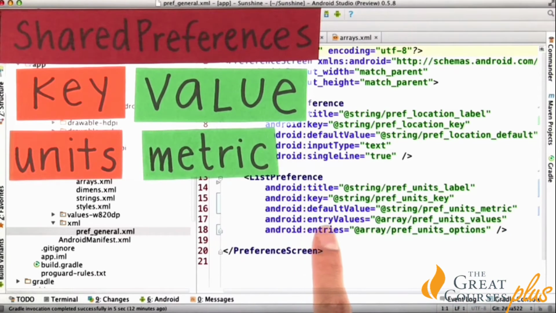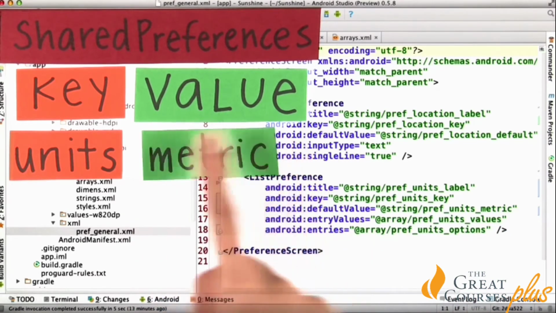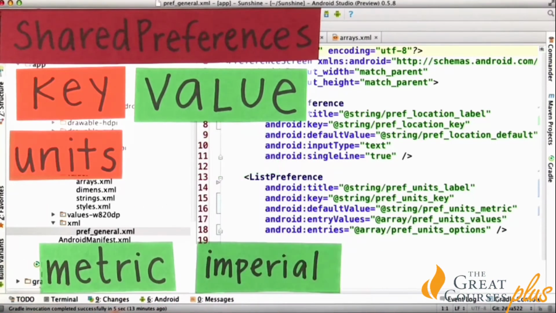The preference also wants to know the list of all possible values here. The two possible values are metric or imperial, so we pass those in as an array into entry values. Now these are just constants for use within the logic of our app. These are not the user visible strings. So we need to create entries, which is an array of user visible strings that maps to each one of these possible values.